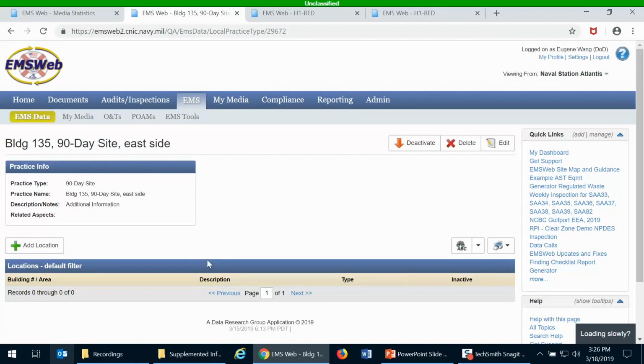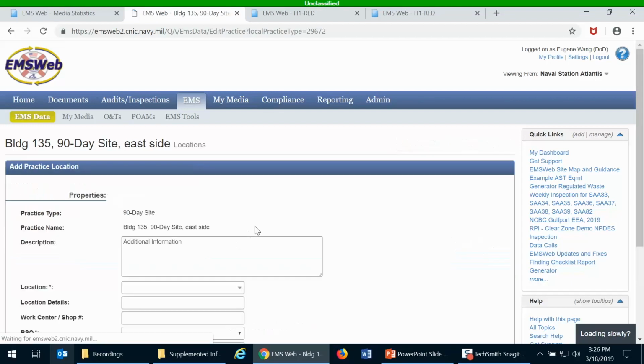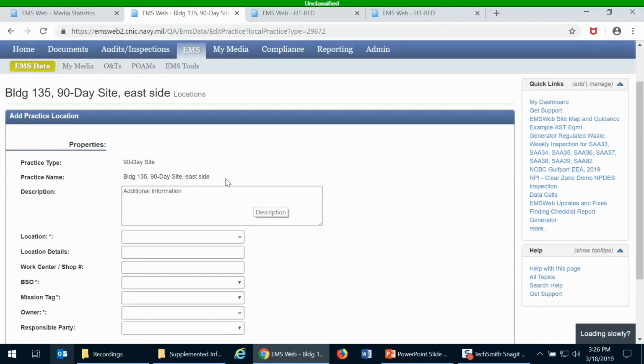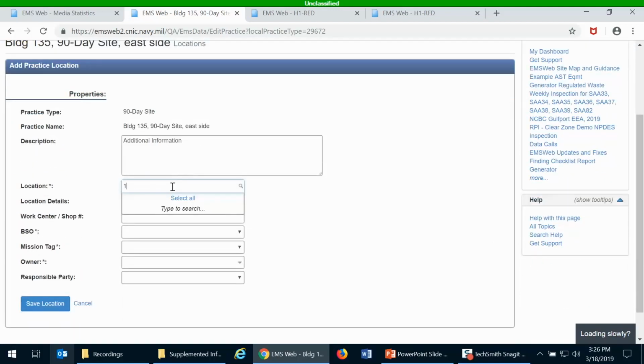Okay, so once you create your basic practice, then you have to define where that practice is occurring. In the example I made, it was occurring at a single building, Building 135. So when I add a location to that practice, I can look up my building. It's occurring at this NEX 135 that I created. And so I'm going to say that this practice occurs at this location.